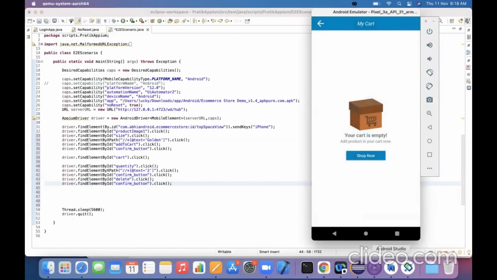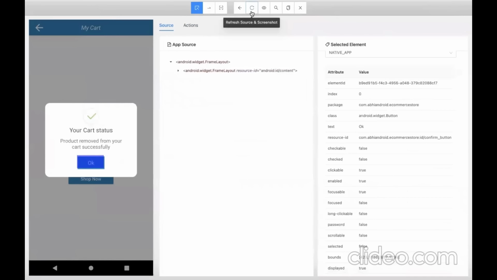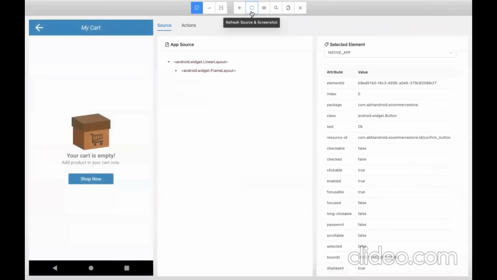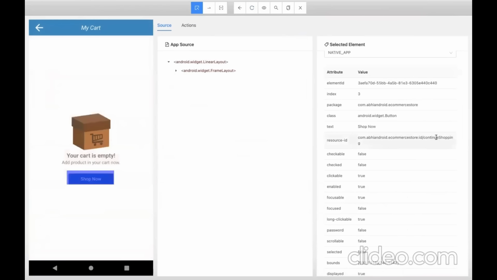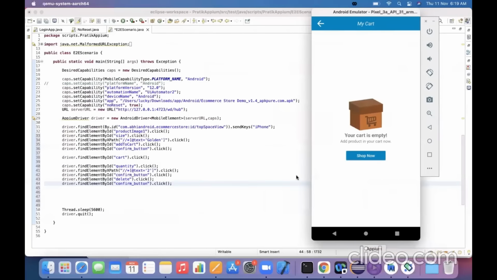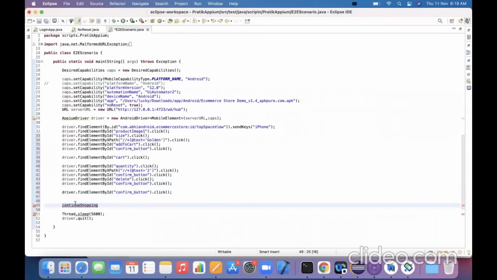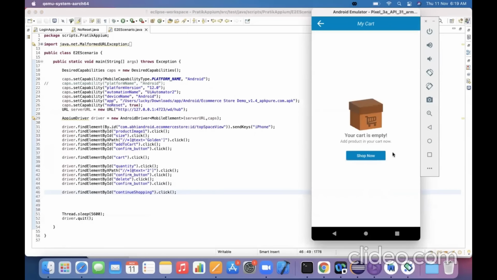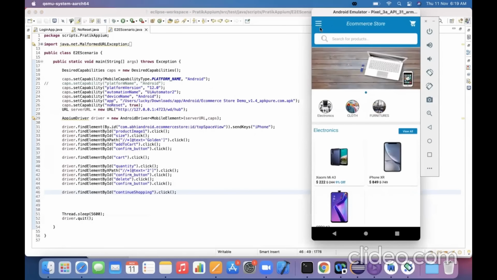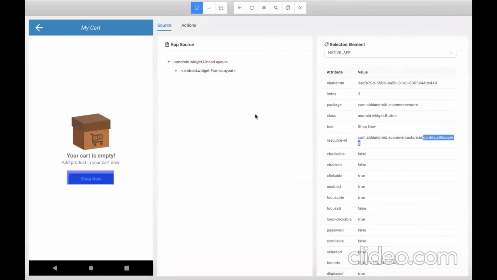And you need to click on shop now. Shop now is having this continuous shopping ID. Copy it. I have placed it. So shop now. And now it should click on this side menu. So reload the screen.